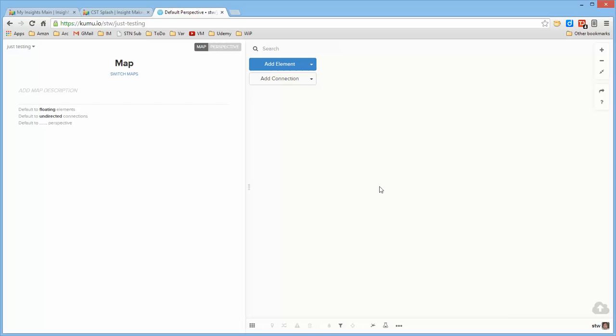On the right is the canvas where you create your map. And on the left is what's called the profile page. This is the profile page for the entire map. And every entity that you create in Kumu has its own profile page, whether it's an element, a connection, or a loop. We'll talk about loops in a minute.